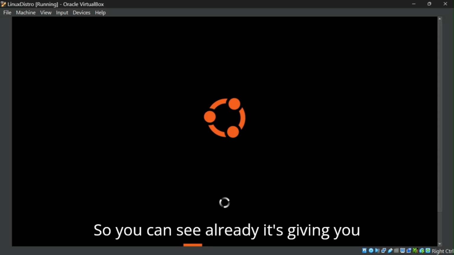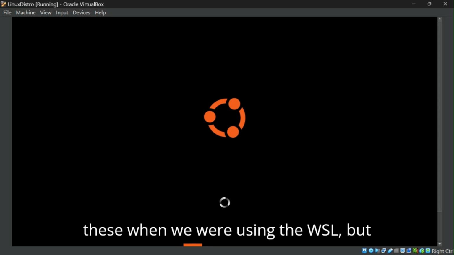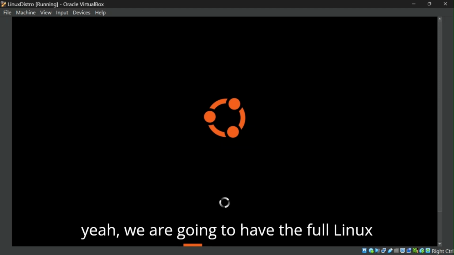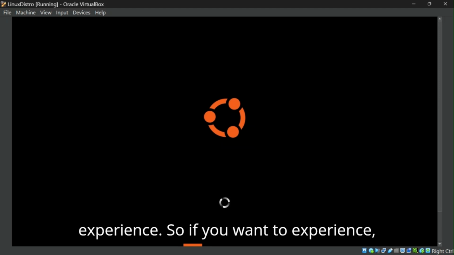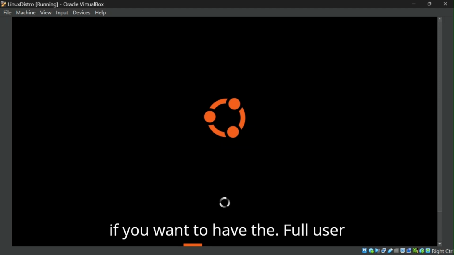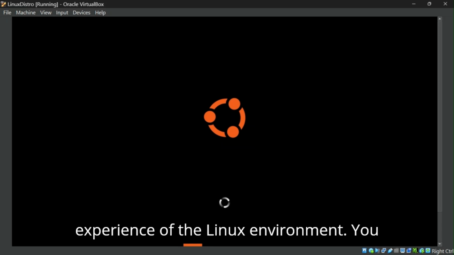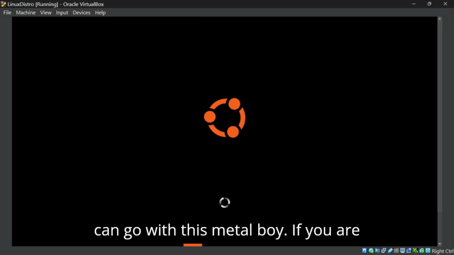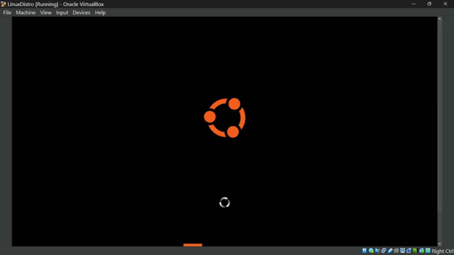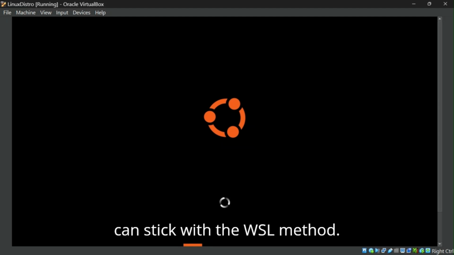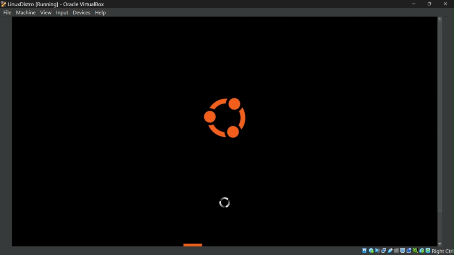So you can see already it's giving you the Ubuntu logo. We didn't see all of this when we were using the WSL, but we are going to have the full Linux experience. So if you want to have the full user experience of the Linux environment, you can go with this method. But if you are just after the terminal, you just want to do your work and move on, then you can stick with the WSL method.